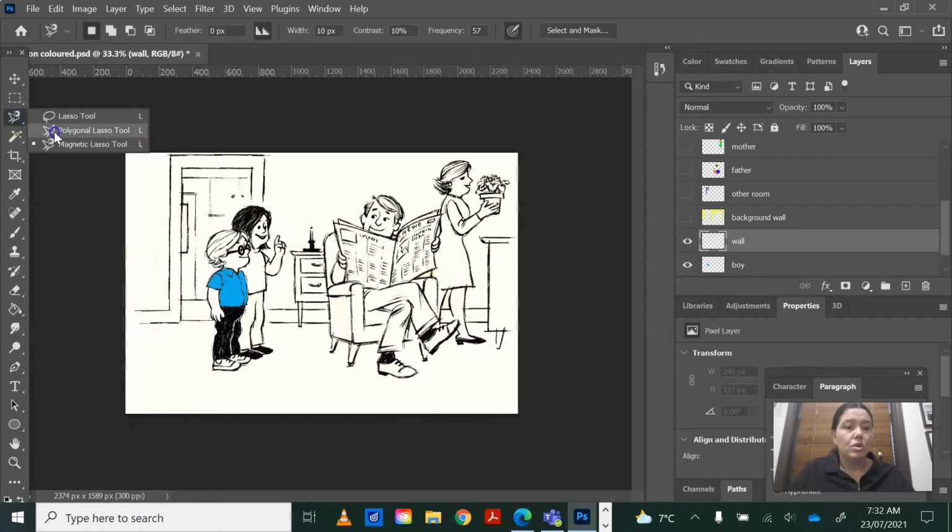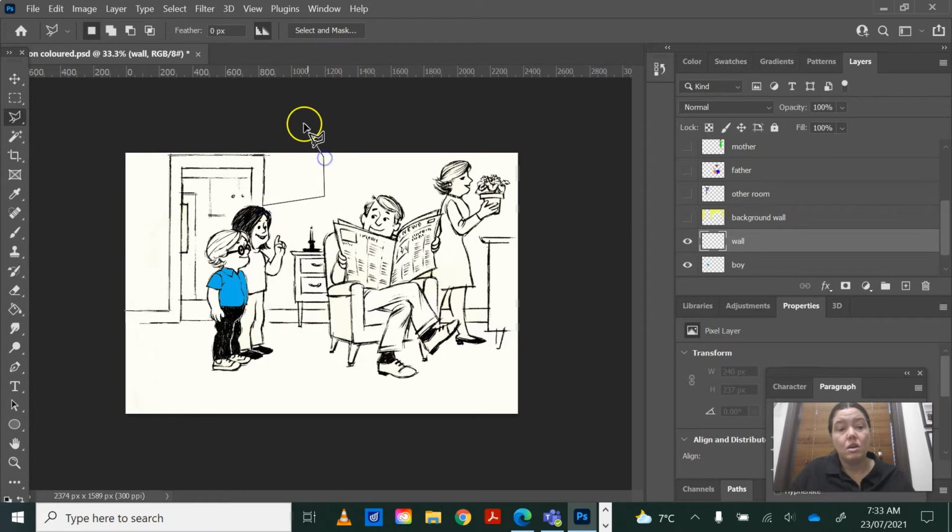So there are two types of lassos. I'm going to do the polygonal one first. This is just basically straight lines. So perfect for this part of the wall. I'm just going to line it up and I'm just clicking my mouse each time. Click, click. And I have to make it a closed shape. So you can see the marching ants are there again.